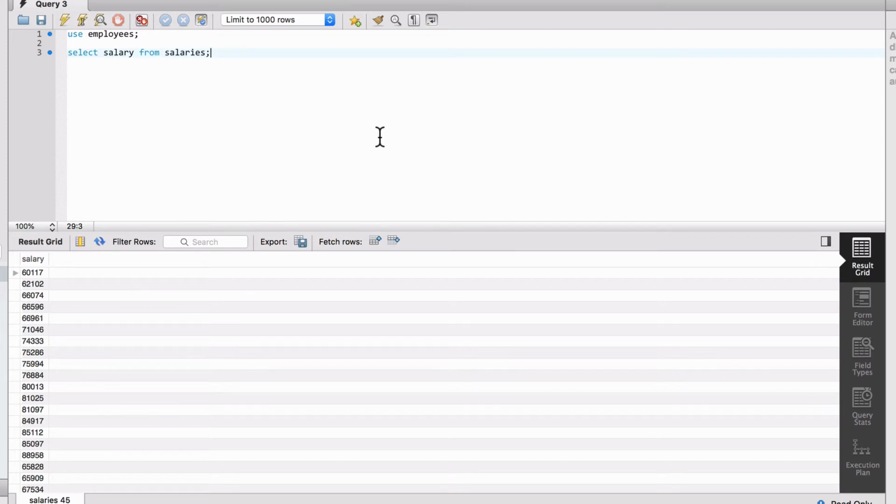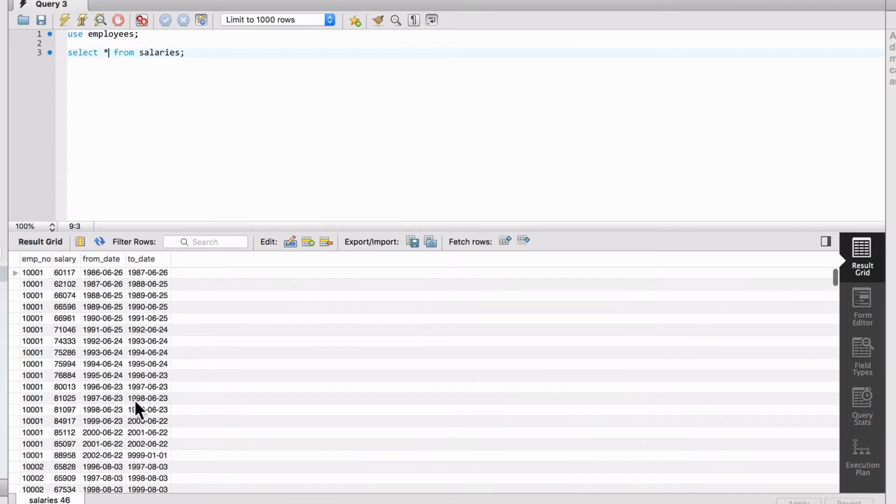So if I do a select star here just so we can see the whole table, now we can see the salary of 60,117. This is from back in 1986, so this is some old data that was generated. That seems pretty generous, a fairly large number. So I don't think that is a weekly salary. I'm guessing that there's an implied decimal point there.